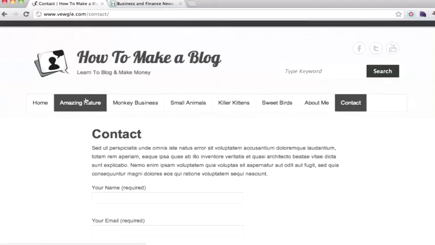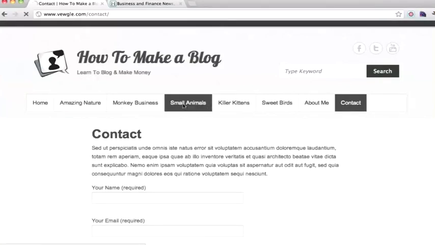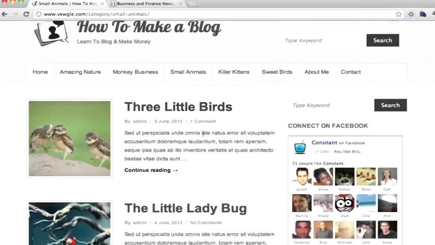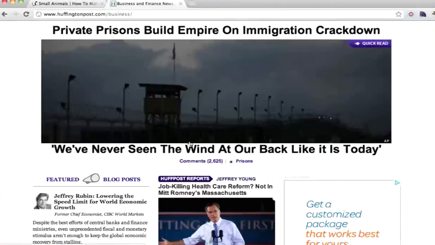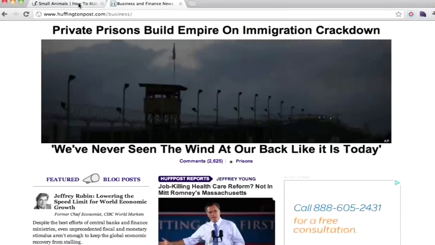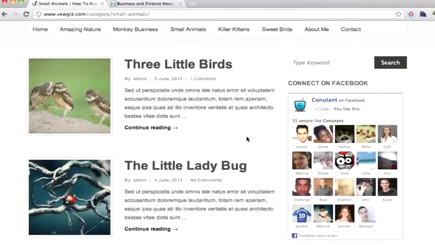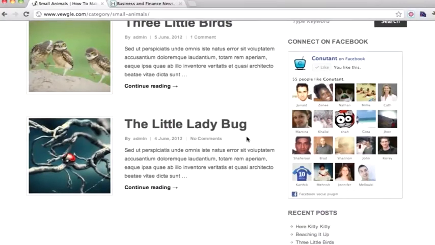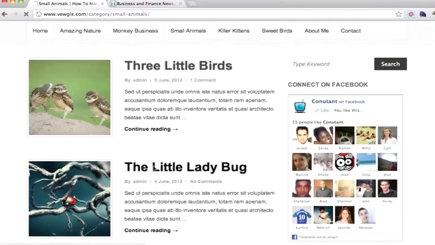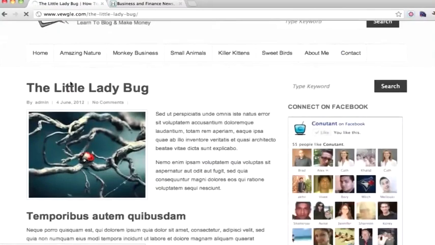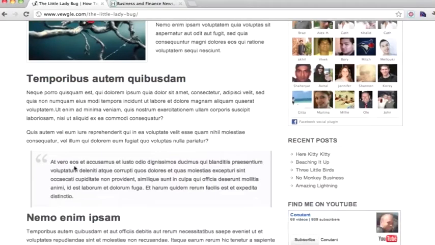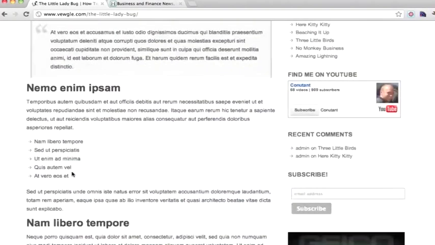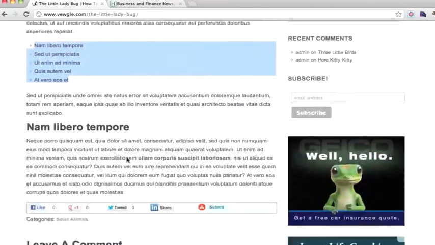Let's say that this was, let's just click on small animals, and we can see that these are our entries. So we have a picture and the title, just like how they have their picture and their title. So we are emulating the best of the best. And let's see what a blog post looks like. We click on it, we have our picture, and we have sub-headlines, and you can have this block quote, and you can have different points.